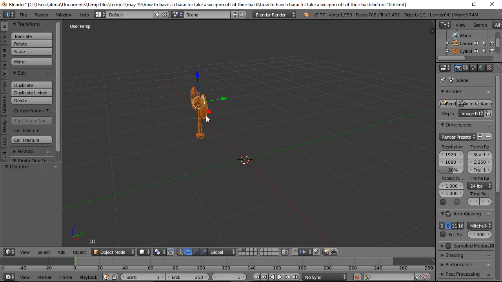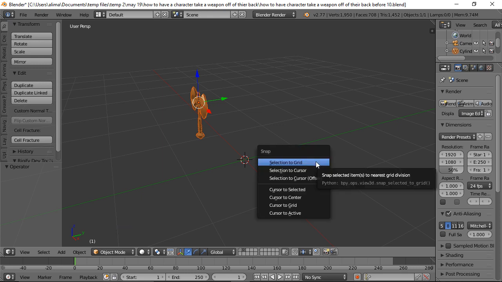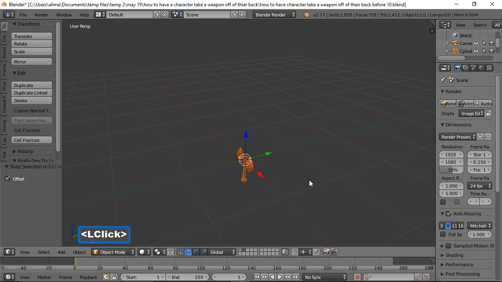With this X selected, we're going to press and hold Shift, and then while holding Shift, press S. When we did that, our Snap To menu popped up. We're then going to choose Selection to Cursor Offset. So we got our X to jump right to our 3D cursor right here.